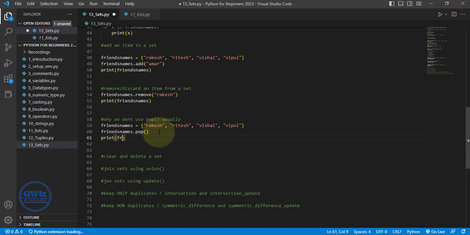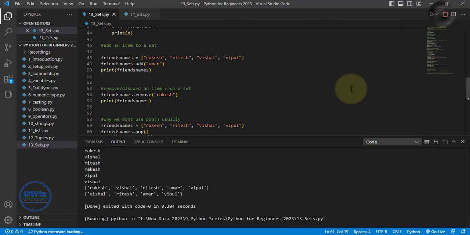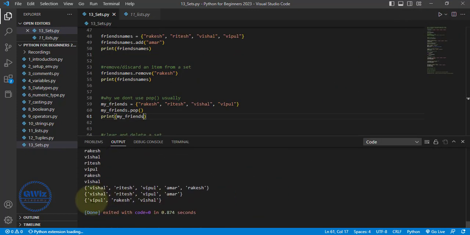Print. So let's see if it has removed Vipul or not. Run the program. So if you see now, this is a set, my friends. These are the four values that I had, and I used the pop function. It should technically remove Vipul out of this set. But if you see the output, Vipul, Rakesh, and Vishal, it kept Vipul, it kept Rakesh and it kept Vishal, but it removed Ritesh from the set.